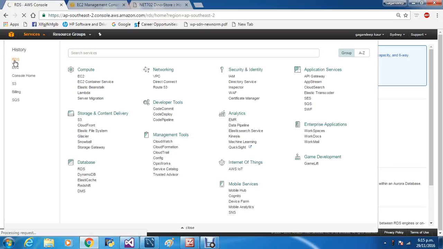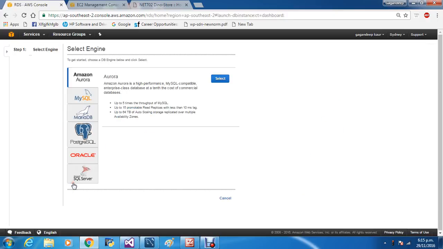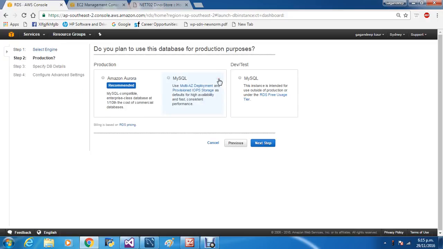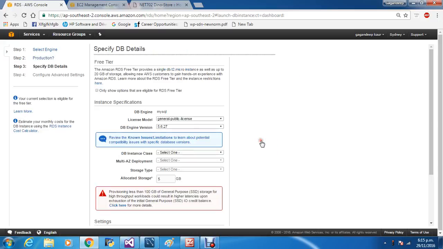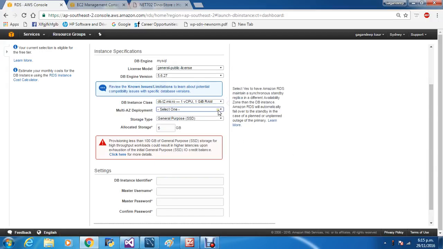So we need to create an instance to make a database for our application. So we will launch an RDS instance. I'm going to choose the MySQL engine because it provides flexibility over the compute resources. I'm going to use development and test for the plan of the instance that I am going to create. In this class I am going to use T2 micro, which is suitable for our development and test plan.